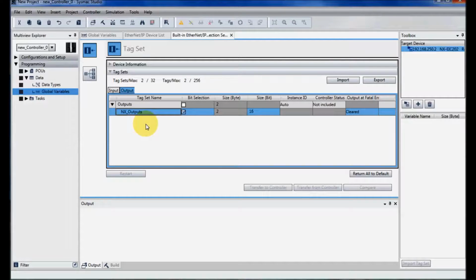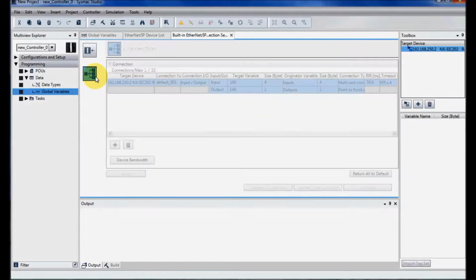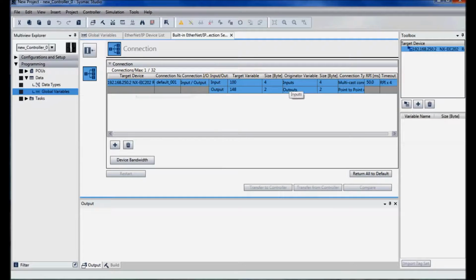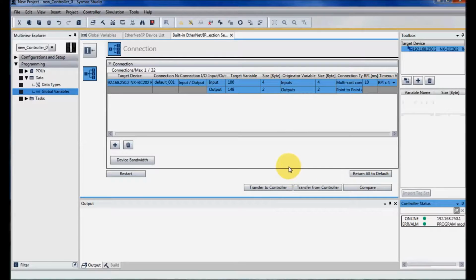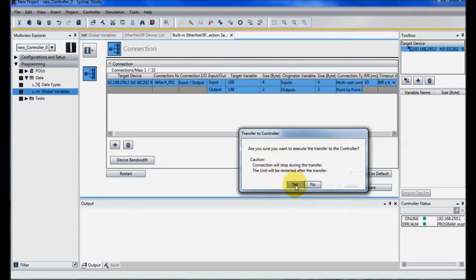And now I'll plug in my USB cable from my PC to my NJ. And I'll go online. First I'll change my RPI to 10 milliseconds. Going online. And now I'll transfer this Ethernet IP configuration to the controller.